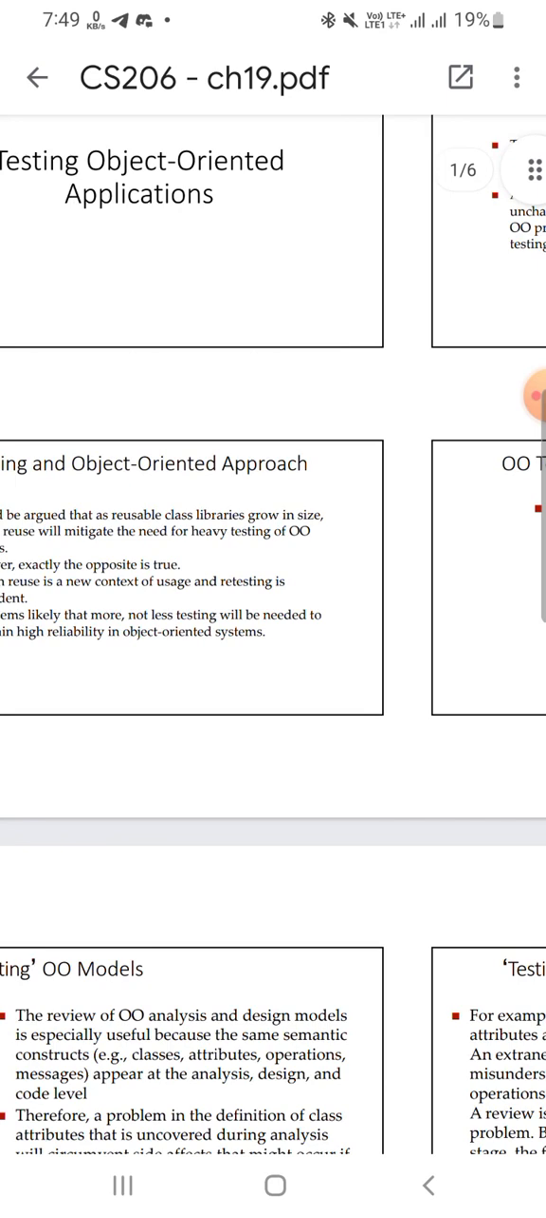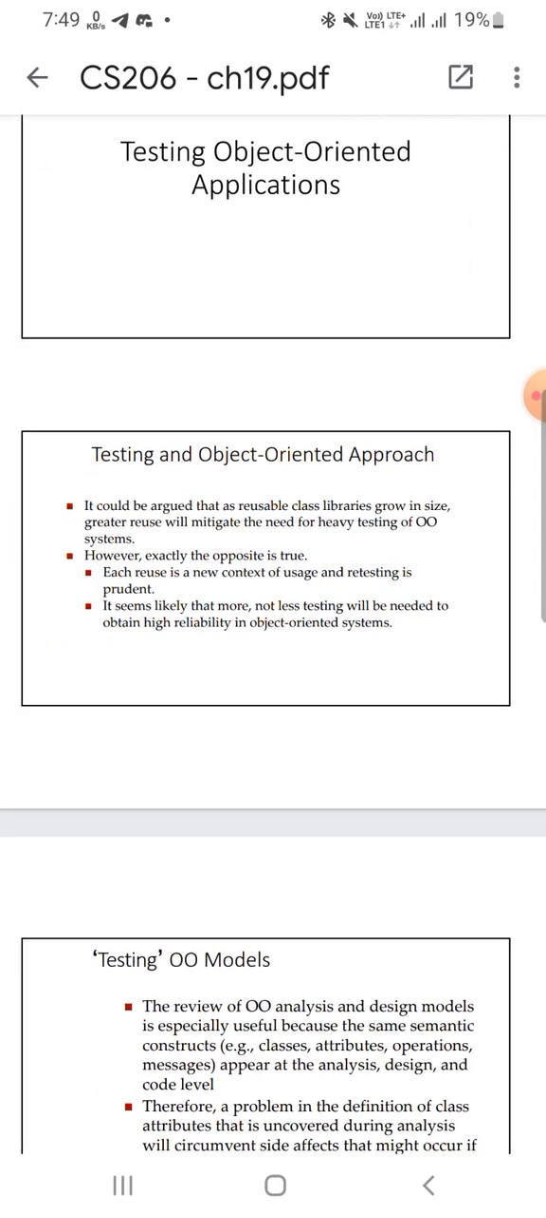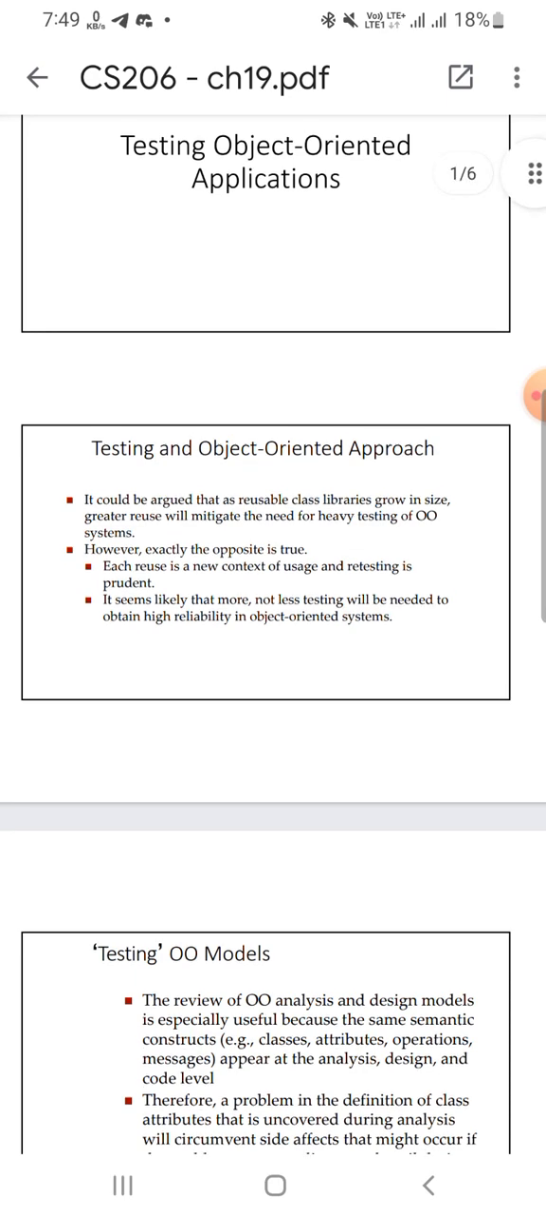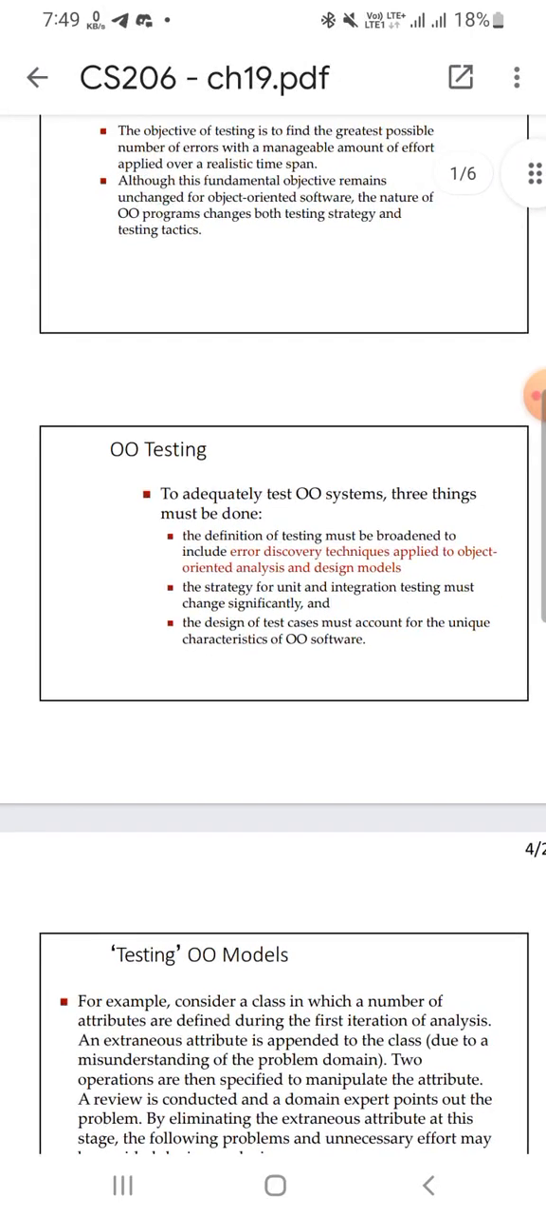It could be argued that as reusable class libraries grow in size, greater reuse will mitigate the need for heavy testing of object-oriented systems. However, exactly the opposite is true. Each reuse is a new context of use, and retesting is prudent. It seems likely that more, not less, testing will be needed to obtain high reliability in object-oriented systems.